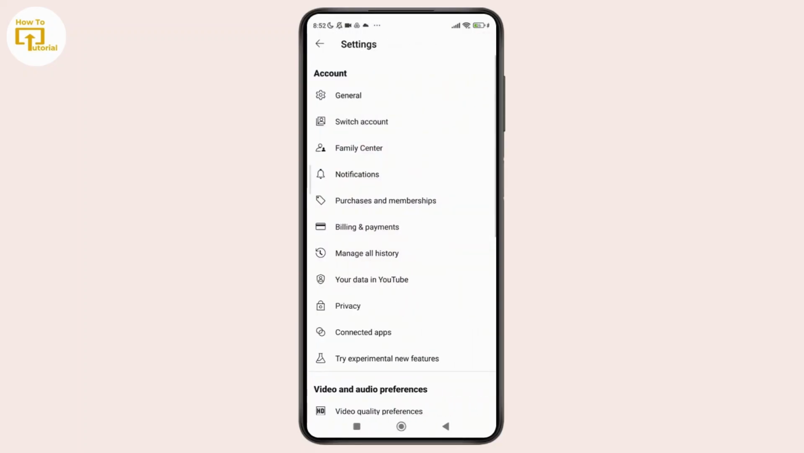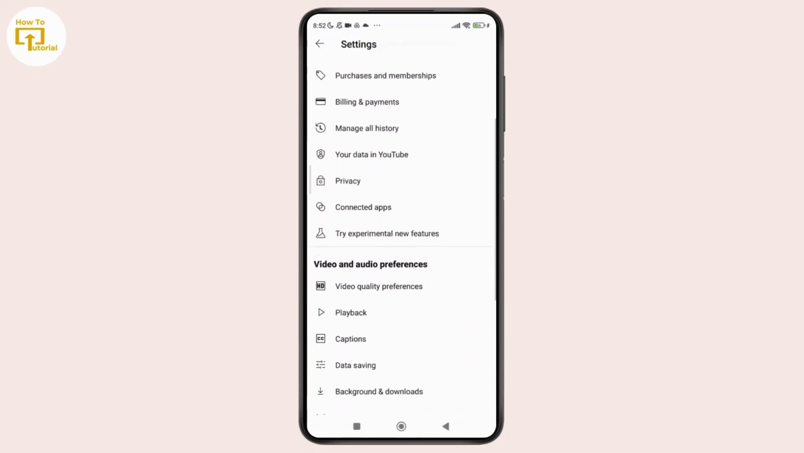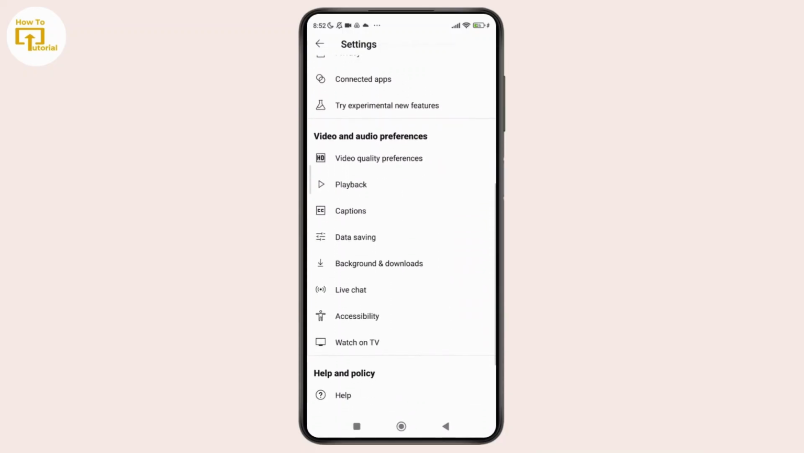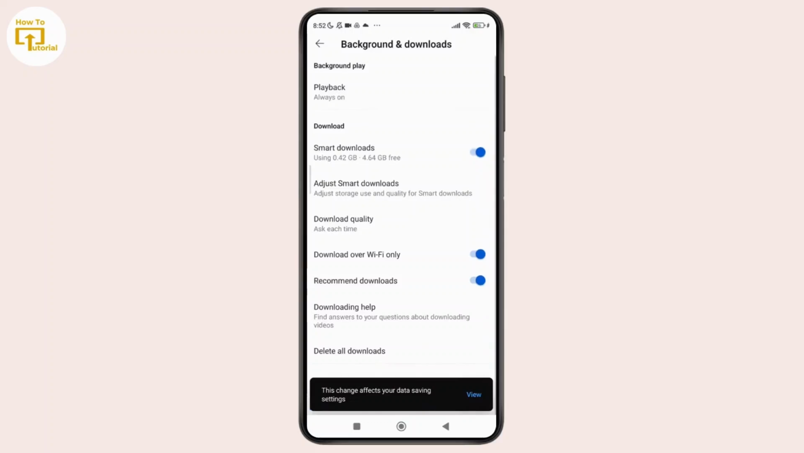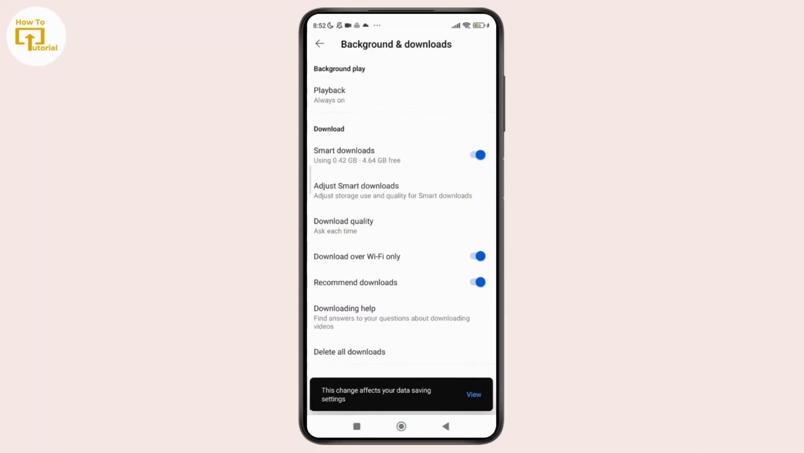Now here, once you are in your settings menu, simply tap on the option labeled as background and downloads. Now here under the download you will see several options. From here tap on the smart downloads. As you can see it's already enabled, but if it's disabled you can just toggle it on.